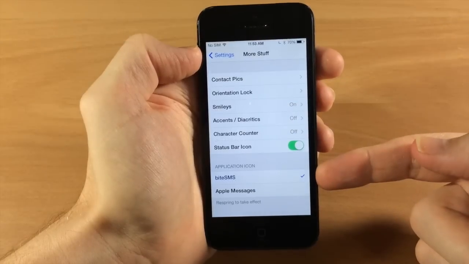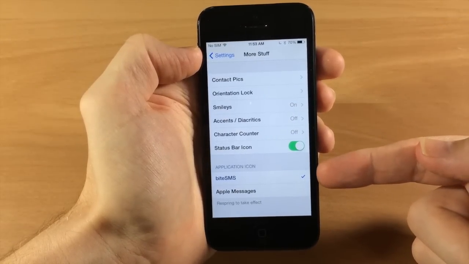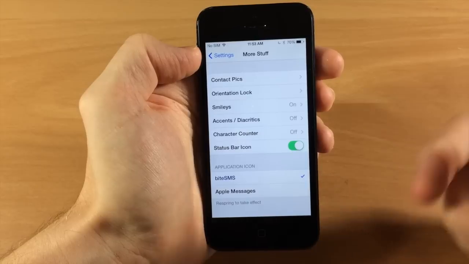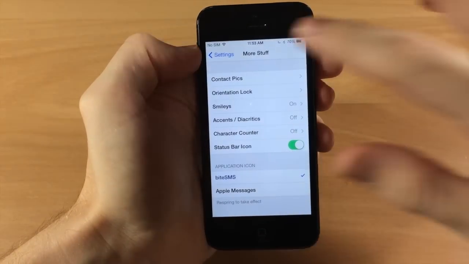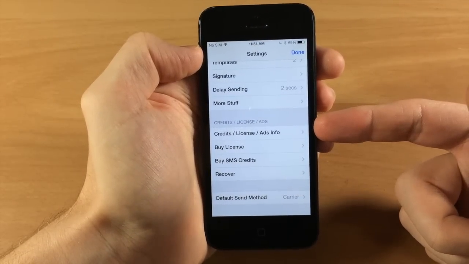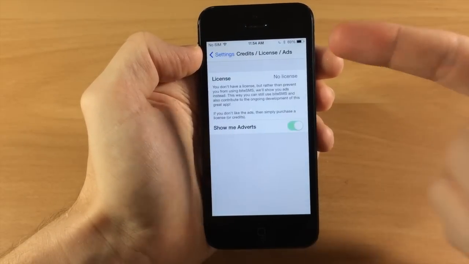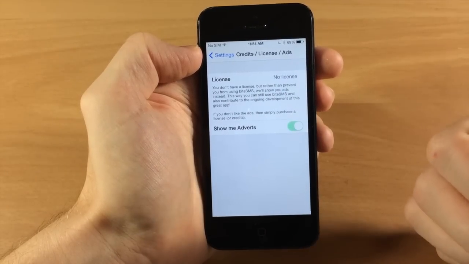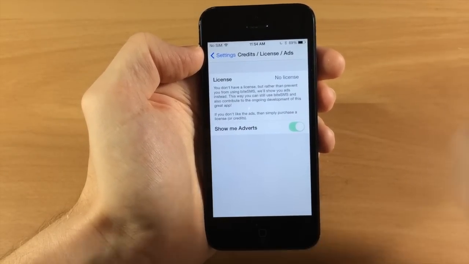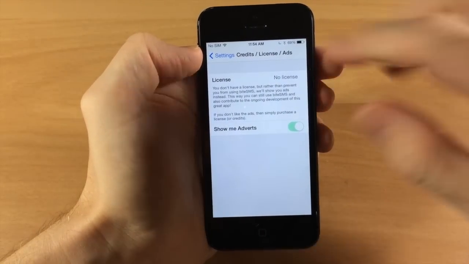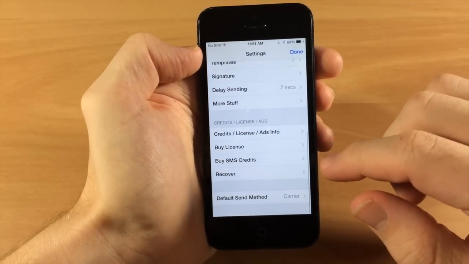Right down here you have application icon. So if you don't like the pink biteSMS icon, then you can just change it back to the original Apple messages, which is just the green icon with the white message bubble. And in this section right here we have credits, licenses, and ads. So here you can actually set up your license if you have a license, and you can either toggle on or toggle off show me advertisements if you have a license. If you don't have a license, then you're not going to be able to toggle off the advertisements.